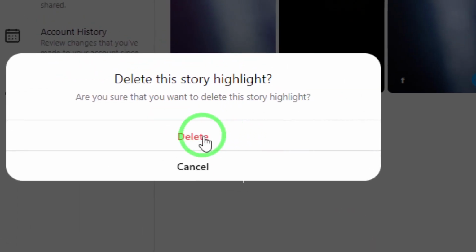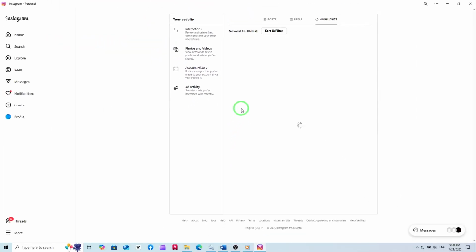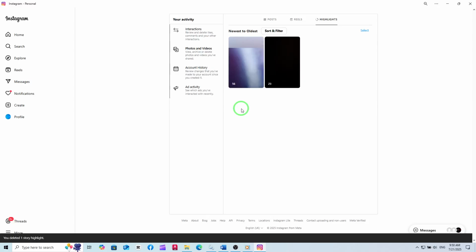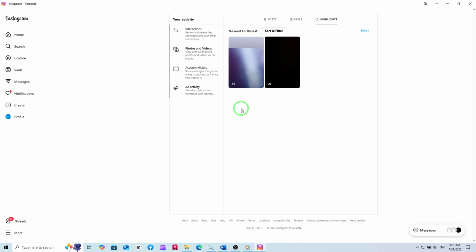Click on Delete. A confirmation window will appear, asking if you're sure you want to remove this highlight from your profile. To complete the process, simply confirm your choice. The highlight will be deleted instantly, and it will no longer appear on your Instagram profile. And that's it. You've successfully deleted a highlight on Instagram using the app on your PC. Keeping your profile organized and up to date is now easier than ever with these simple steps.